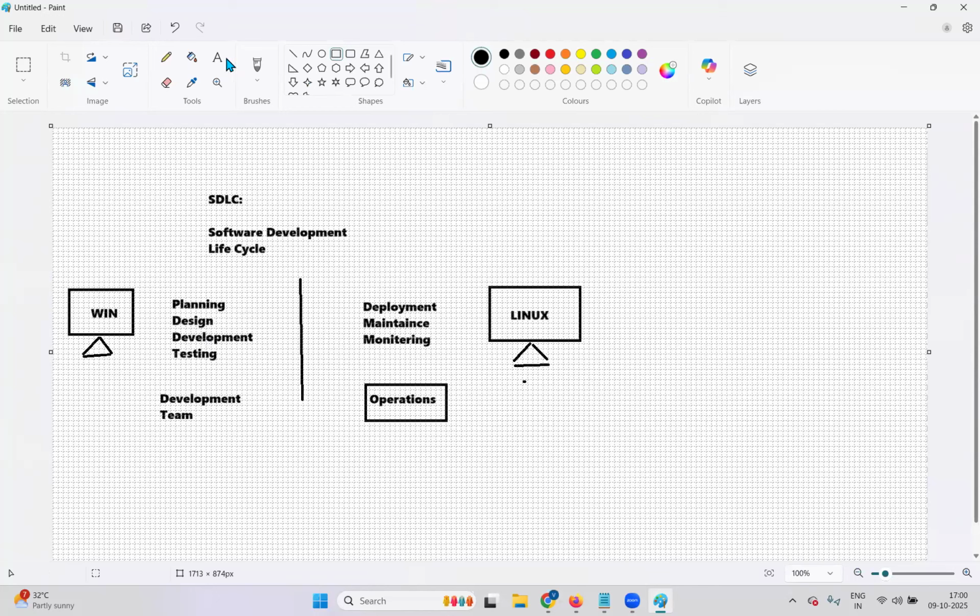So, okay, clearly understood what exactly this is? Yes, sir. Okay, let me explain one more scenario here. Let me tell you a simple scenario.